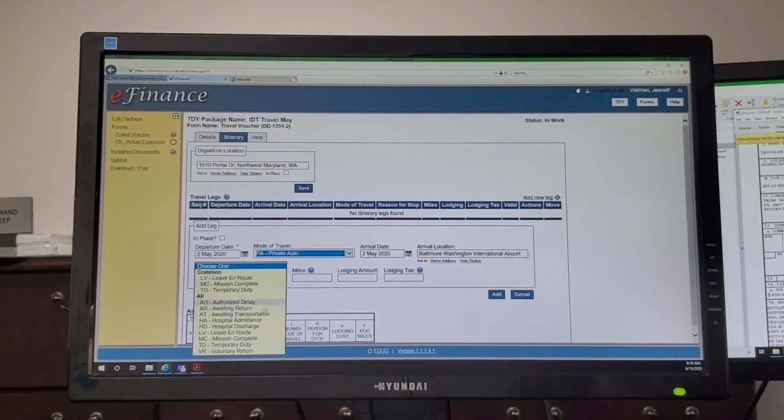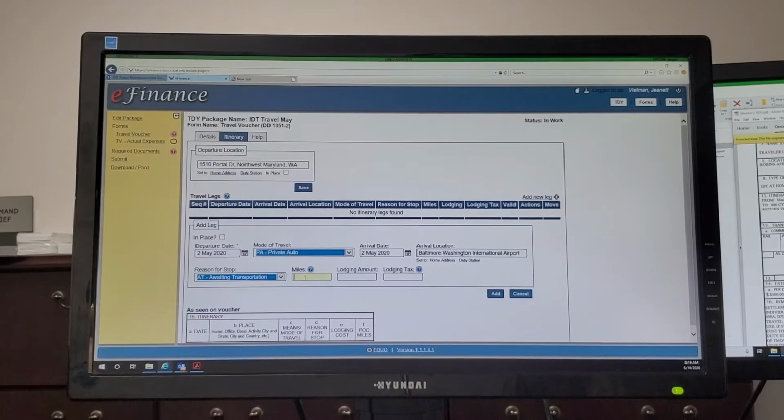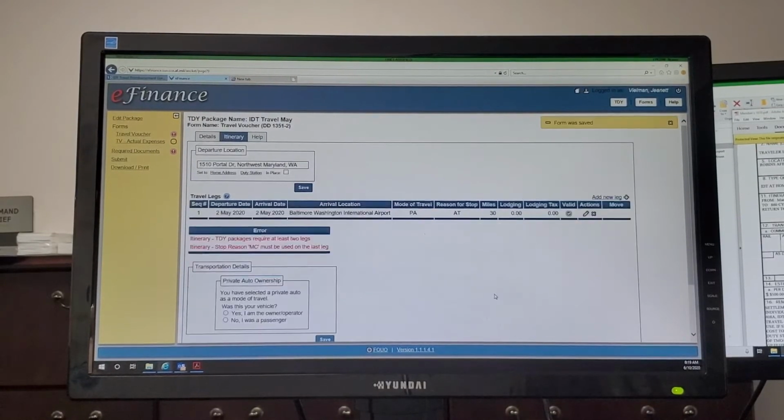Reason for stop is I am awaiting transportation. The number of miles from my house to the airport is 30 miles. I have no lodging and I have no lodging taxes. So I'm going to go ahead and add that leg. Now we're going to add the next leg.